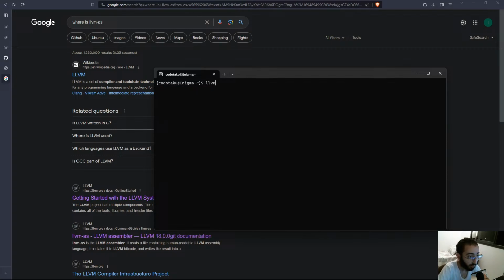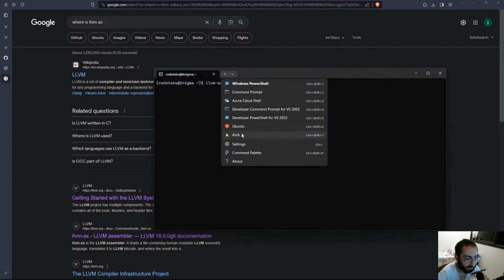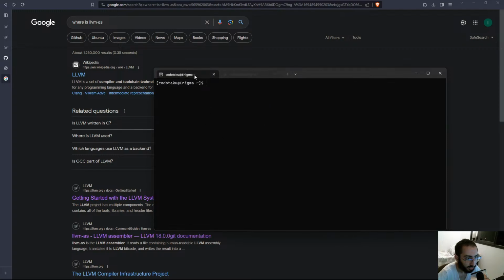Well. Okay, let's see if I have llvm-as. Come on, why is this slow? Bruh. Try dash dash version. Yeah, that's true.